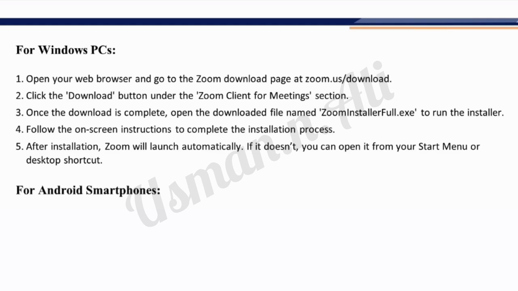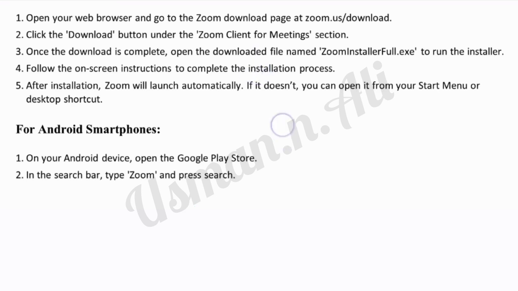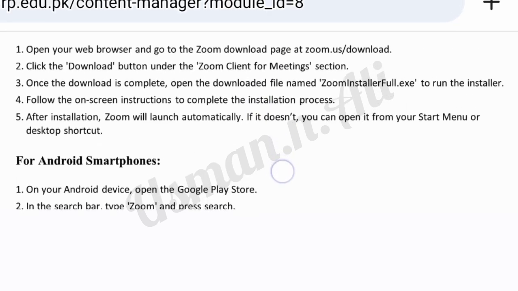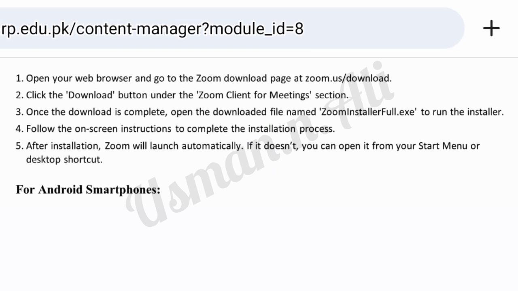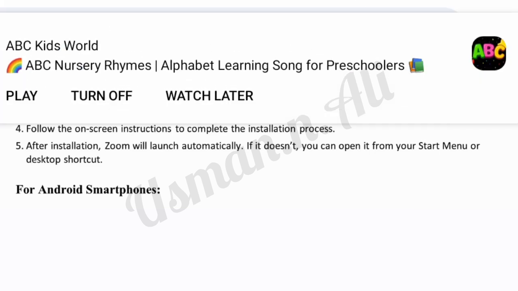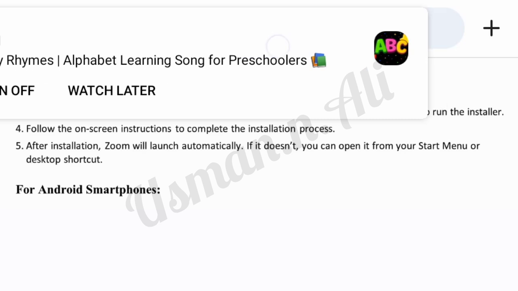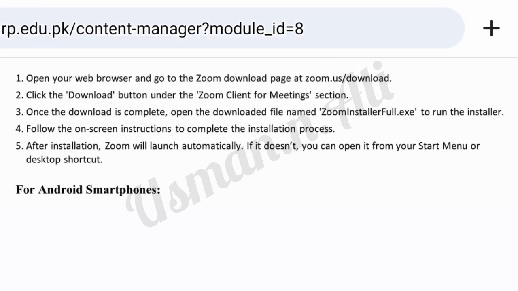For Android smartphones: 1. On your Android device, open the Google Play Store. 2. In the search bar, type Zoom and press Search. 3. Find Zoom Cloud Meetings in the search results and tap Install to download and install the app. 4. Once installed, open the Zoom app from your app drawer or home screen.